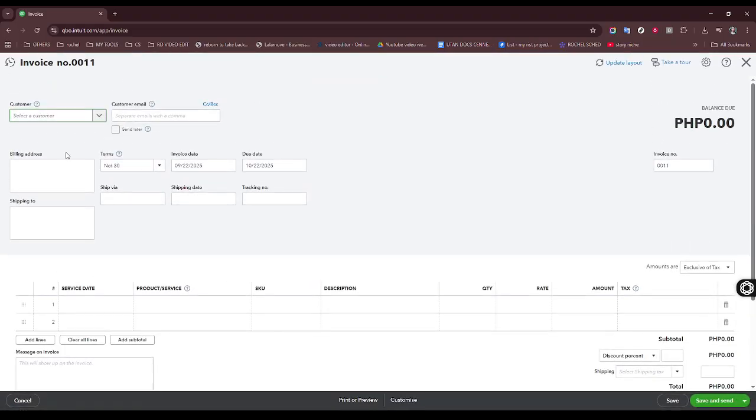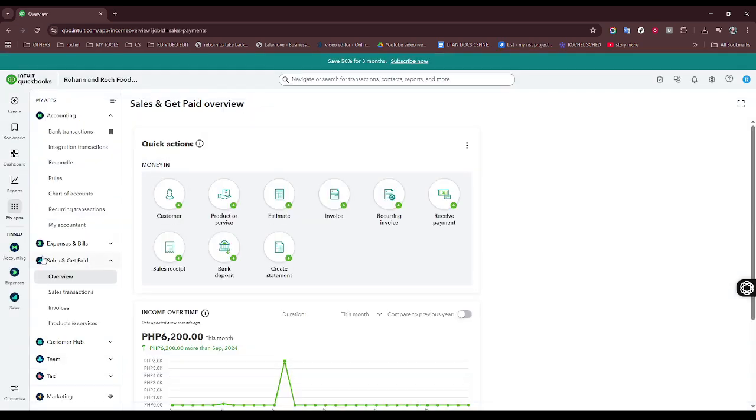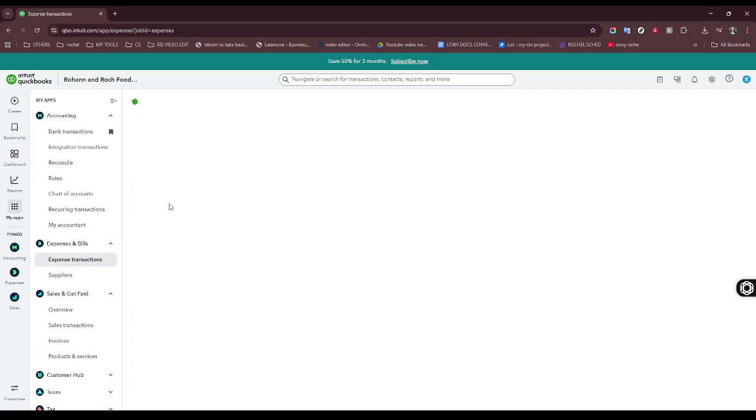Next, explore the expenses section. This area allows you to track the money going out of the business. Experiment with entering expenses to see how it affects your books. You'll gain insight into how QuickBooks automates a lot of the heavy lifting when it comes to calculations and report generation.